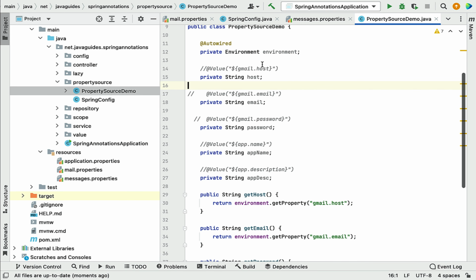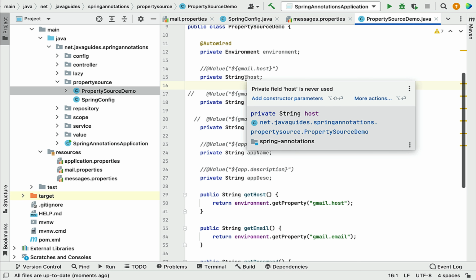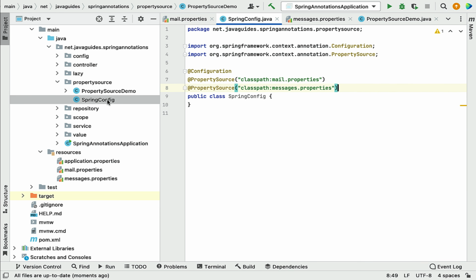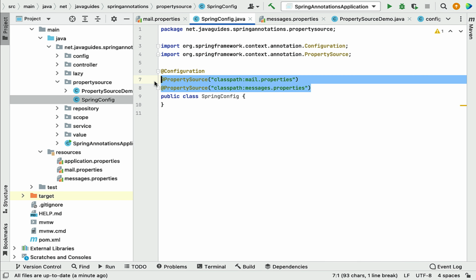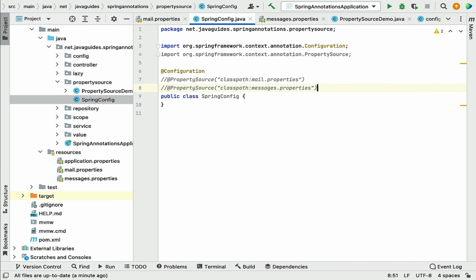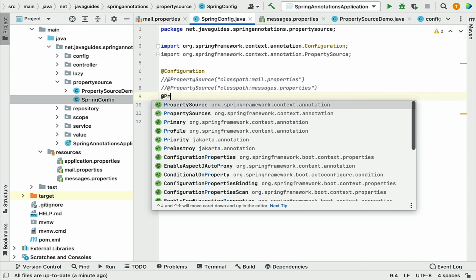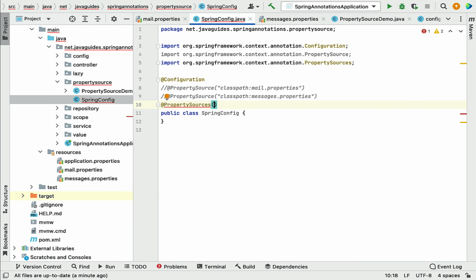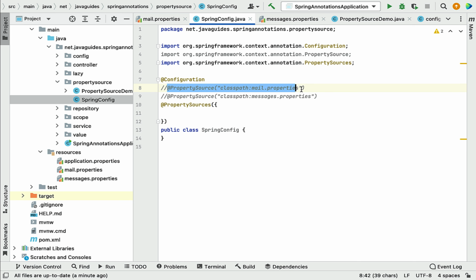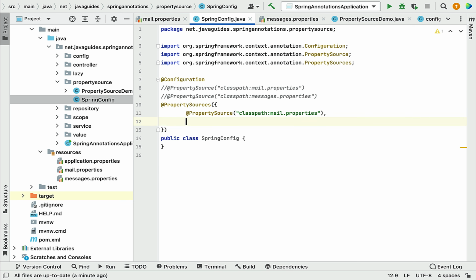Perfect. Next let me demonstrate the usage of @PropertySources annotation. So go to the Spring config class over here. Here let me comment out these 2 lines of code, and let me annotate this class with @PropertySources annotation, and then within curly braces we can pass these 2 annotations. So here let me copy this annotation and paste it over here, and then comma, and then let me copy this and paste it over here. So this is how we can use @PropertySources annotation to provide multiple properties files to the Spring environment.